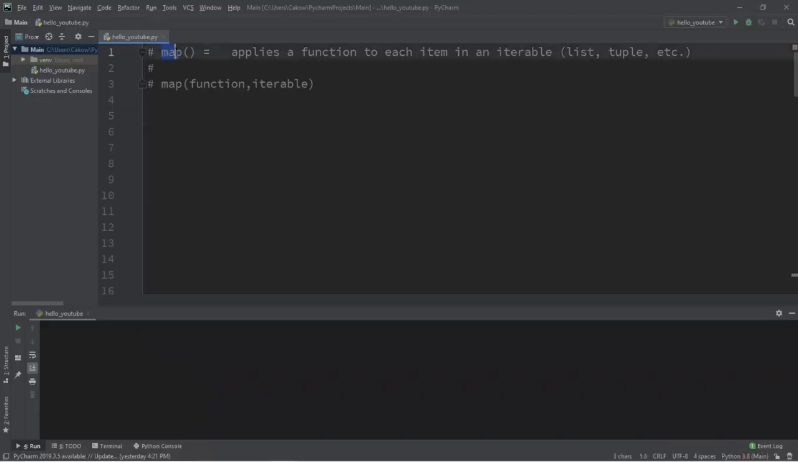What up everybody? Let's discuss the map function. The map function will apply a function to each item in an iterable. That would include lists, tuples, things like that. And the map function accepts 2 arguments, our iterable as well as the function we would like to apply to each item within our iterable.